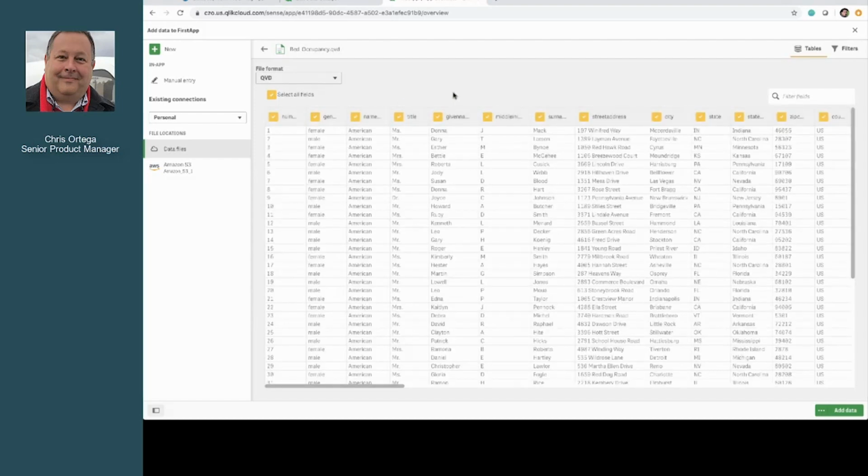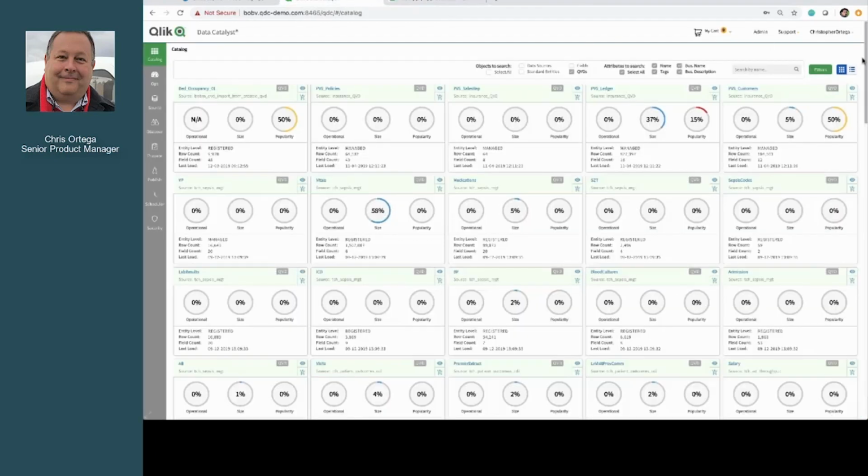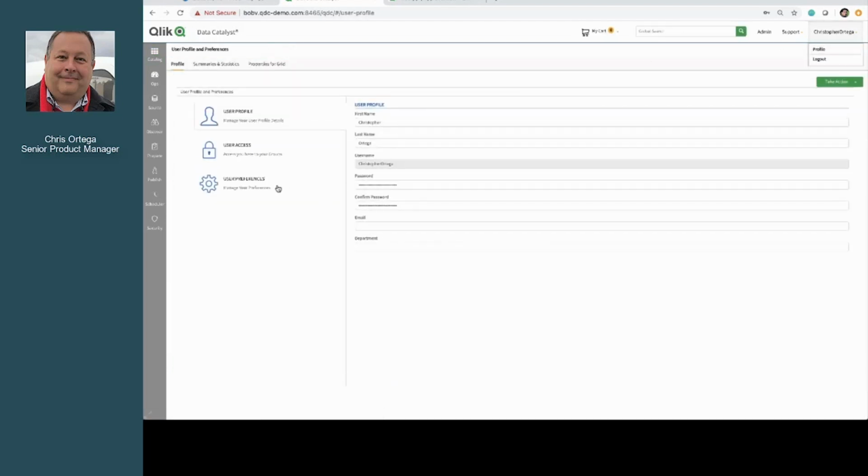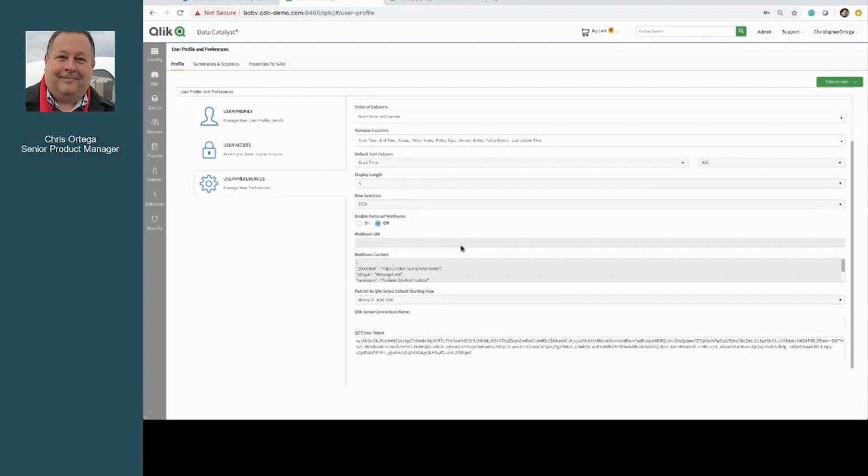Now, the way that this works is that within Data Catalyst, I've mapped my user, by looking at my profile, to my account on Qlik Cloud Services by generating a QCS user token on Qlik Cloud Services. I've copied and pasted that token into here. So what we're doing is leveraging Qlik's data file service in order to move this data.